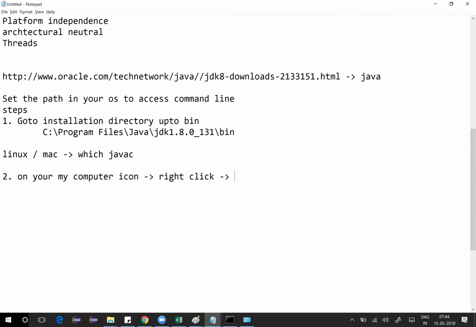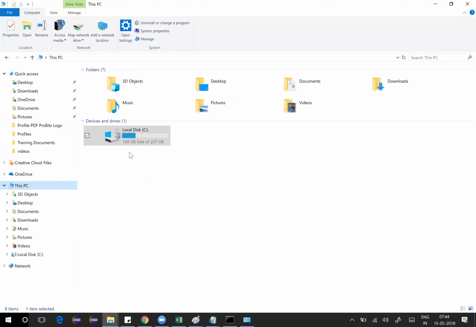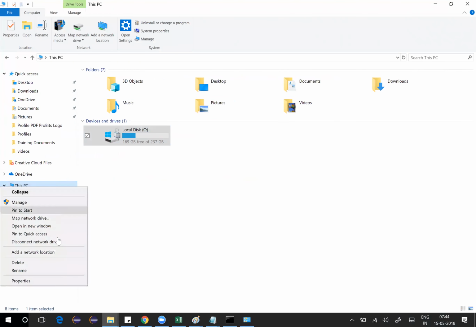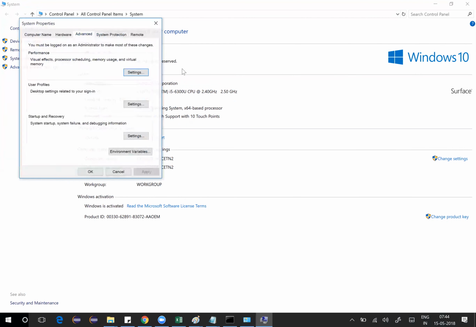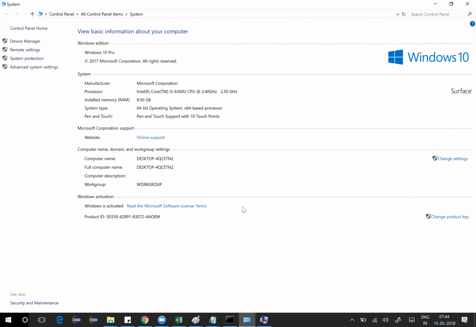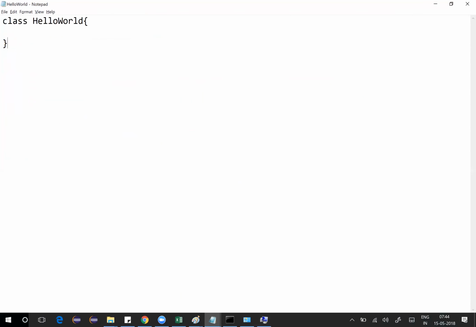Once you right click, properties. Once you do properties, you may have to click on advanced settings. So that's what we did. I hope you remember that. So here on your computer, properties, advanced system settings, this will give you a pop-up. Click on environment variable.